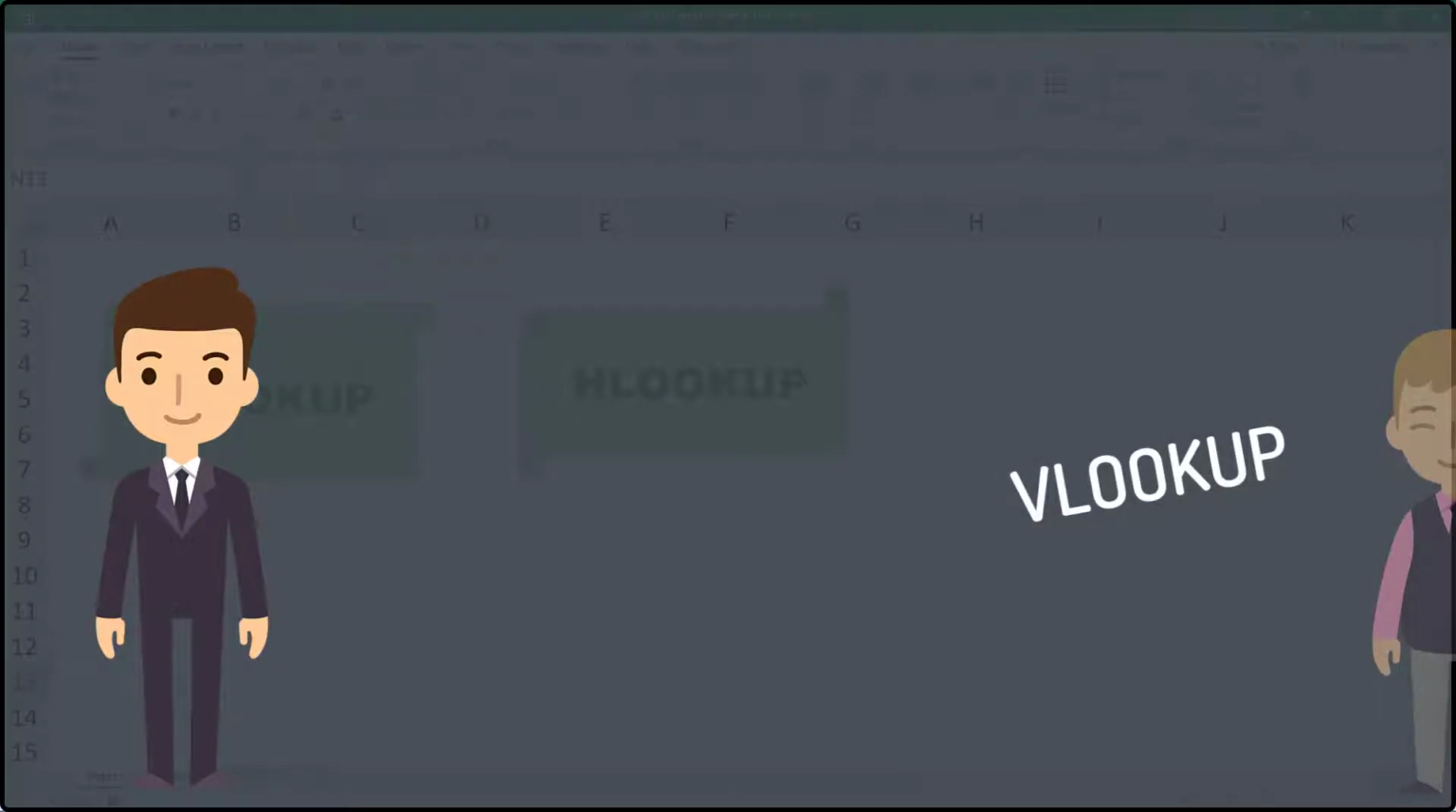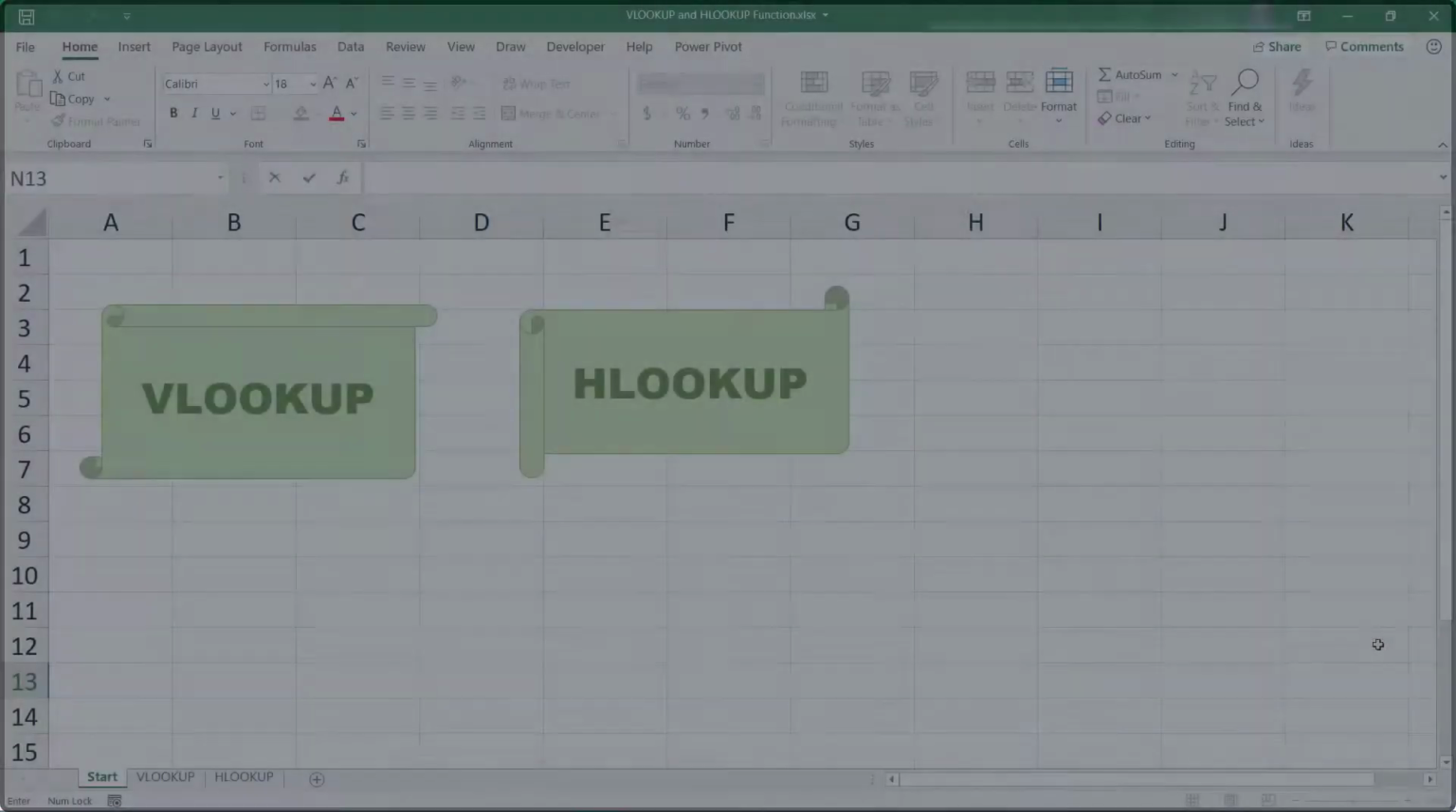To cut a long story short for the benefit of this video, the correct function he should have been using was the HLOOKUP function because of the way his data was set up in his worksheet. Let me illustrate.